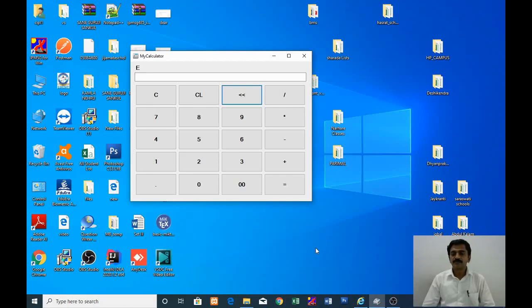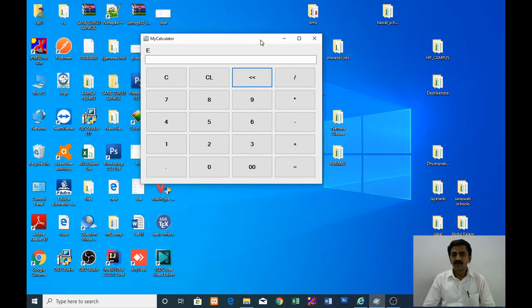Hello dear friends, in this session we are going to understand how to design and write a simple calculator in C#.NET using Windows application. Here is the sample output of this program.